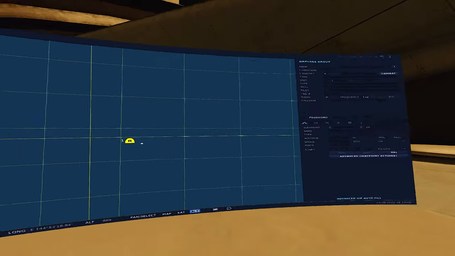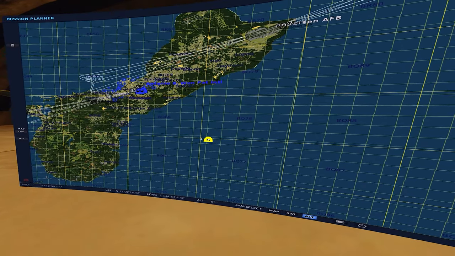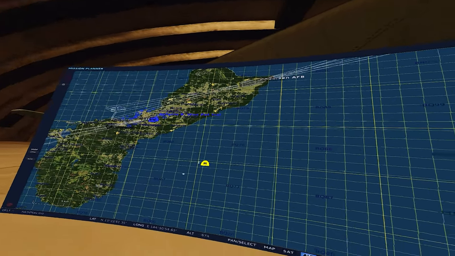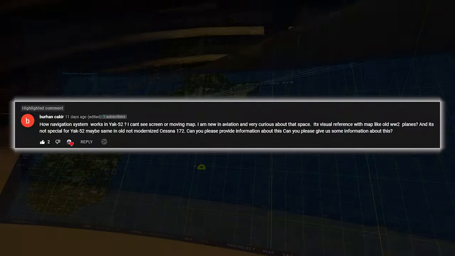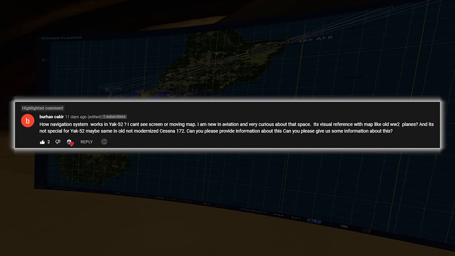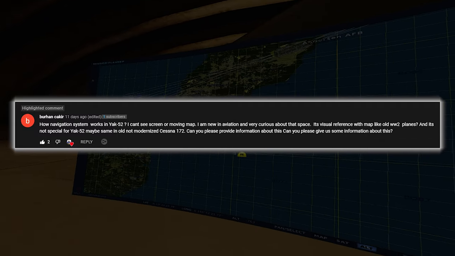Right, guys, welcome to the Mission Planner. Here we are in the middle of the ocean, off the coast of Guam, and we will be navigating using the Yak 52 to the Antonio International Airport. Why are we doing this? One of you asked a really important question, and that is, how do you actually navigate using the Yak 52? So today I'm going to show you how to do that.